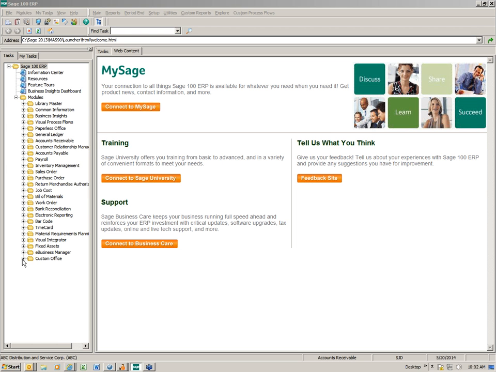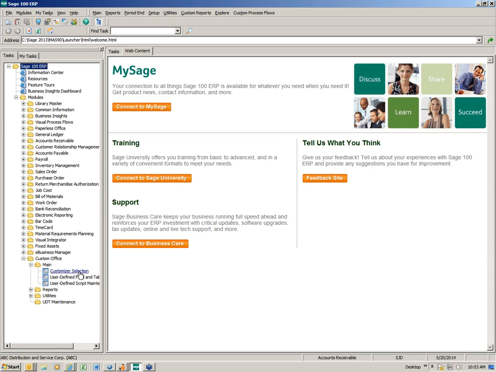So if you do not see Custom Office on your menu, please let me know. We actually had a user, actually 2 users recently that didn't see it, and we got it out there for them so that they can use this really cool tool. So Custom Office is the last menu item on your menu bar. And specifically today, we're going to be talking about this customizer selection.